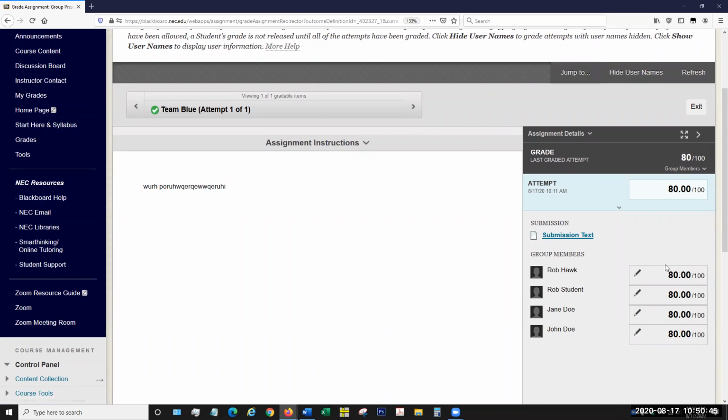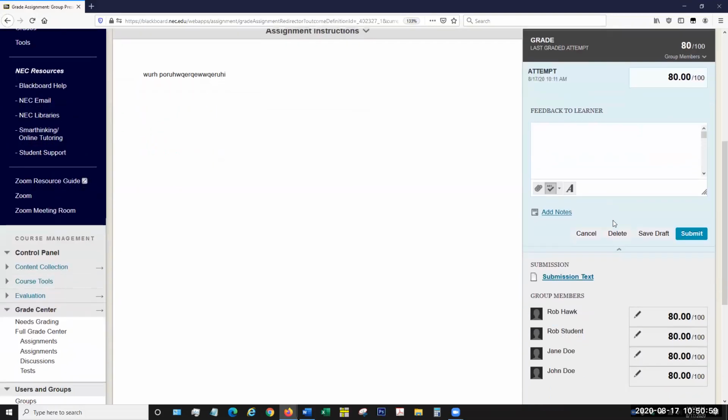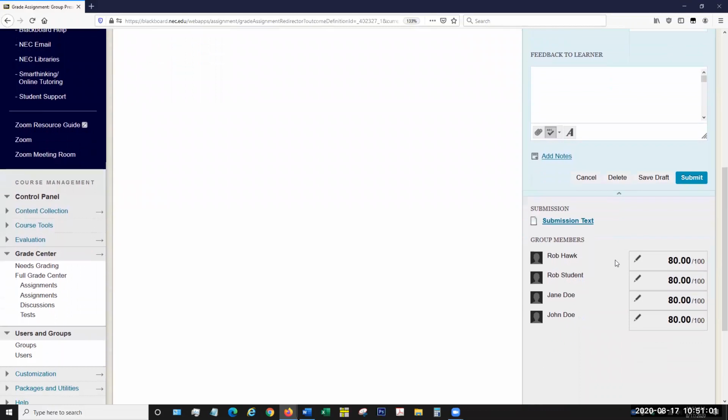But what if I want to change one or more of the student grades in this group? Well, we don't do it back in this area where we first applied the grade. If we change it here, it won't get applied to the grade center. What we have to do is come down to this group members section and click on this little pencil icon. That will allow you to change the individual grade for that student.